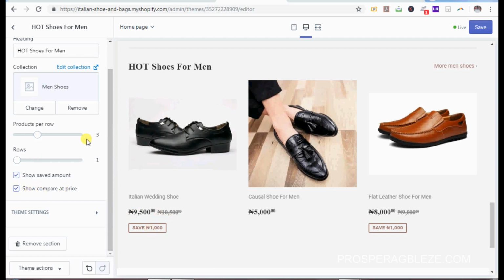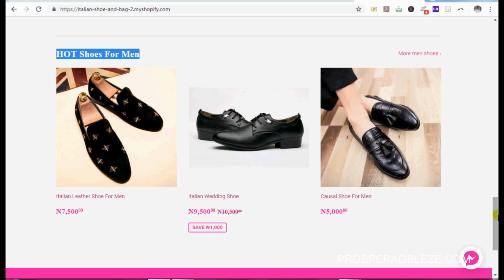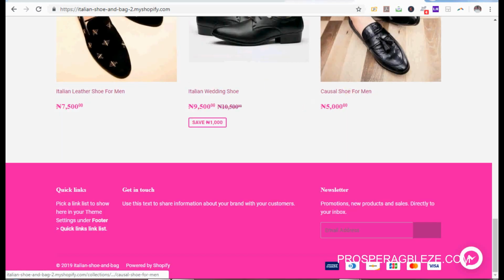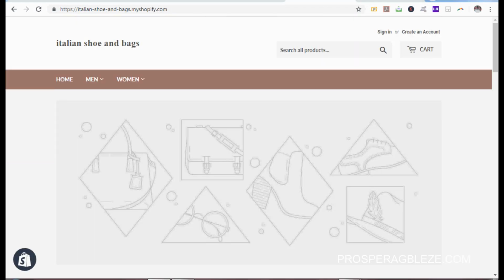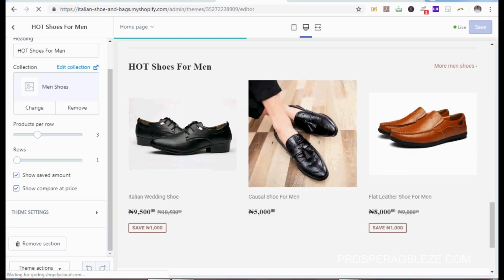So that's the last section we have. So you can design it whichever way. You can add any section. Just make sure that your store looks very good and professional. So once that is saved, let's go back. So the next is the footer. So you click on footer.